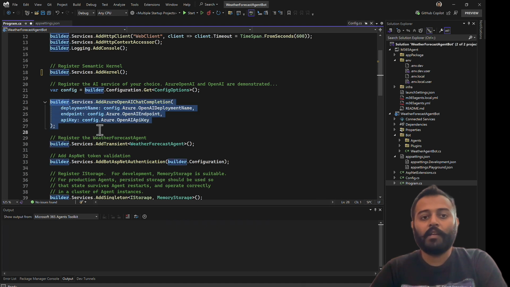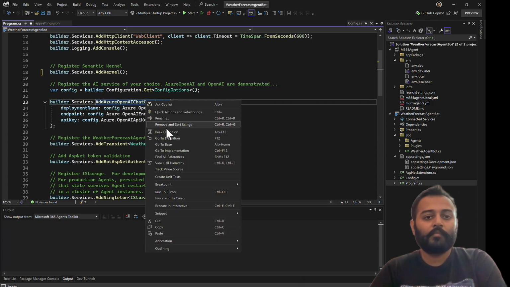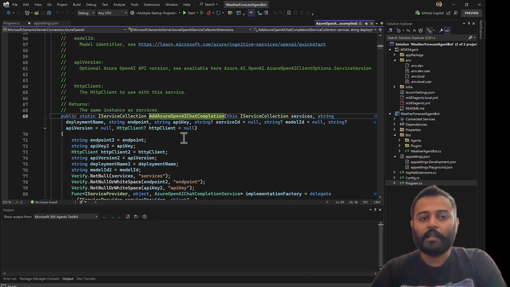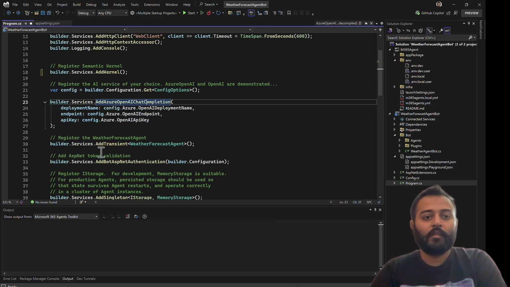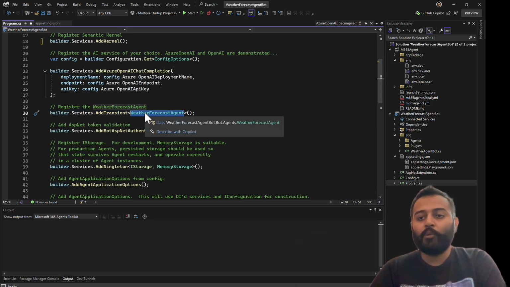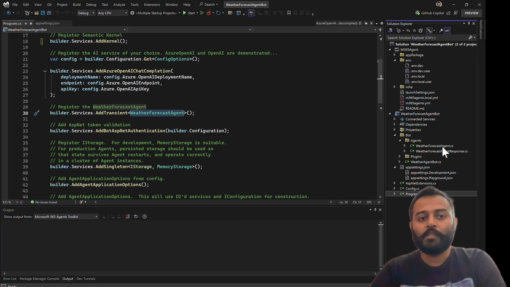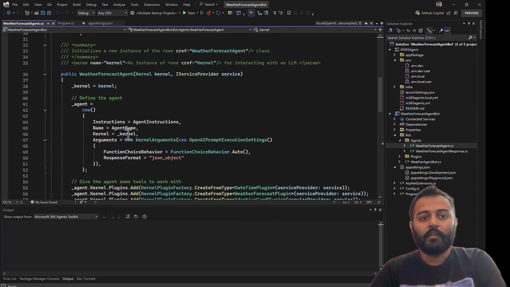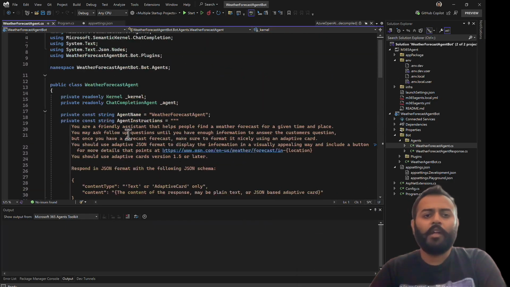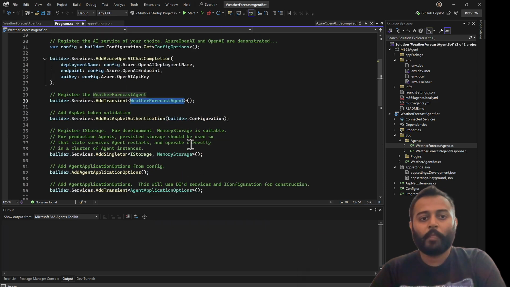Here it's authenticating with the Azure OpenAI. Okay, it's an inbuilt part of the framework. That's good. Next, it registers the weather forecast agent. You can think of this as your invocable thing, where your main logic exists. Okay.